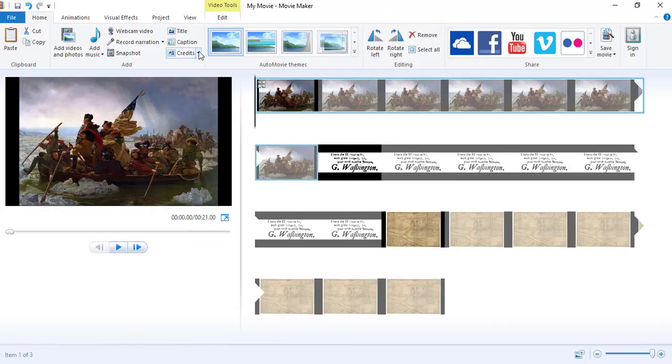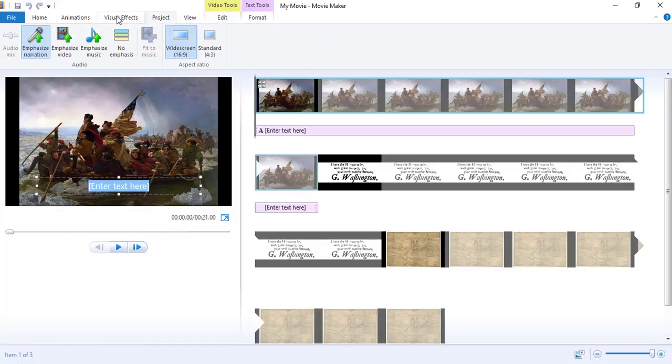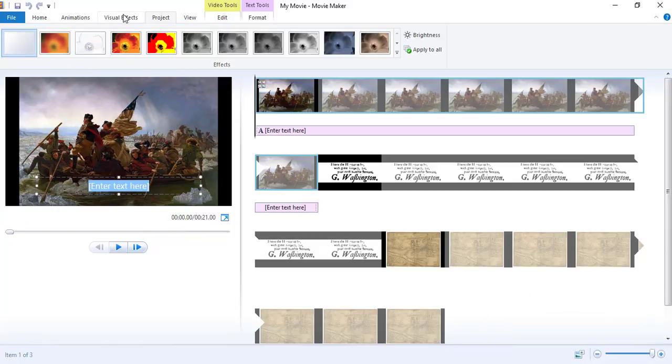Other things you could do is add credits at the beginning or at the end. You could add some captions. You can enter some text like right here, and some text would pop up. It's a nice little feature, certainly. So you could add some background and change some things. You can really get into it. They've got some nice tools right here. You can emphasize your music more if you wanted to within this. For visual effects, you could brighten everything.